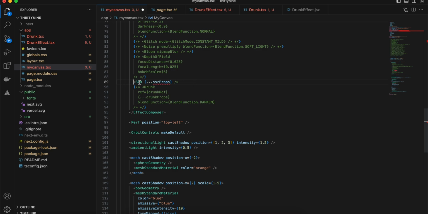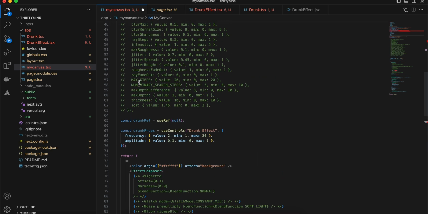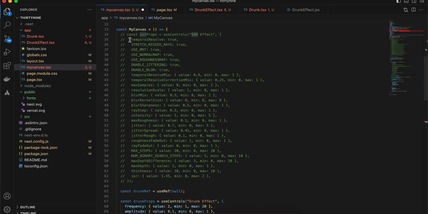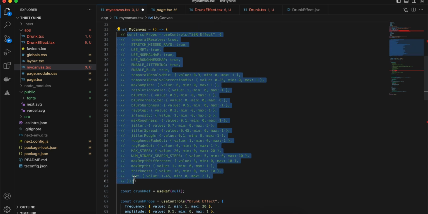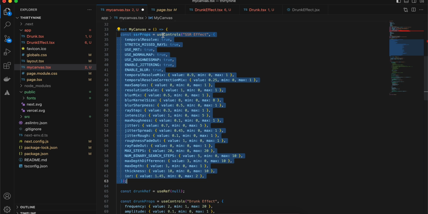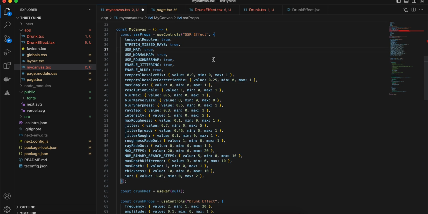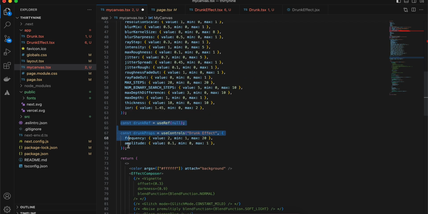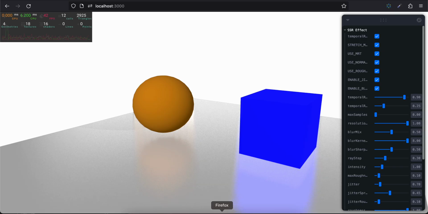Next there is this SSR. So for this I have just gotten all these props of SSR from the documentation. So I have just added it over here, and I am using the useControls from Leva. So I will just comment this one out for now. Okay, so I will just refresh it. As you can see, there is a little bit of performance jank. As you can see, the frames per second have dropped as well.